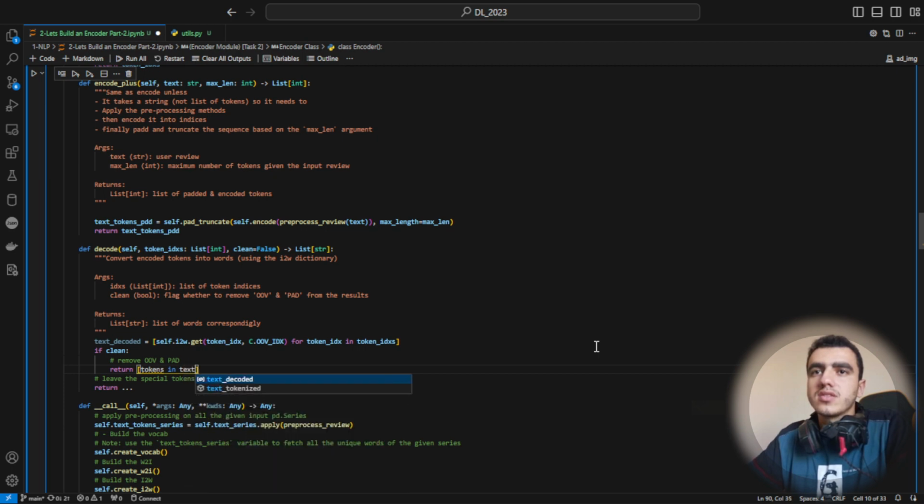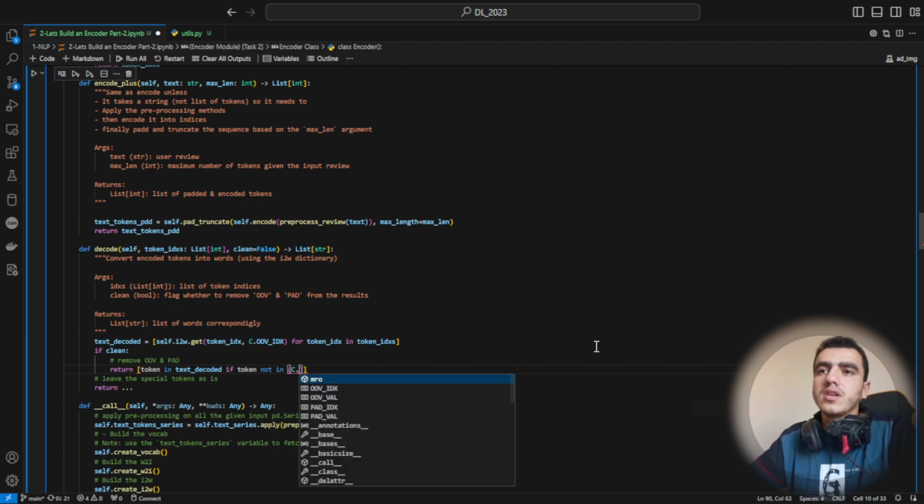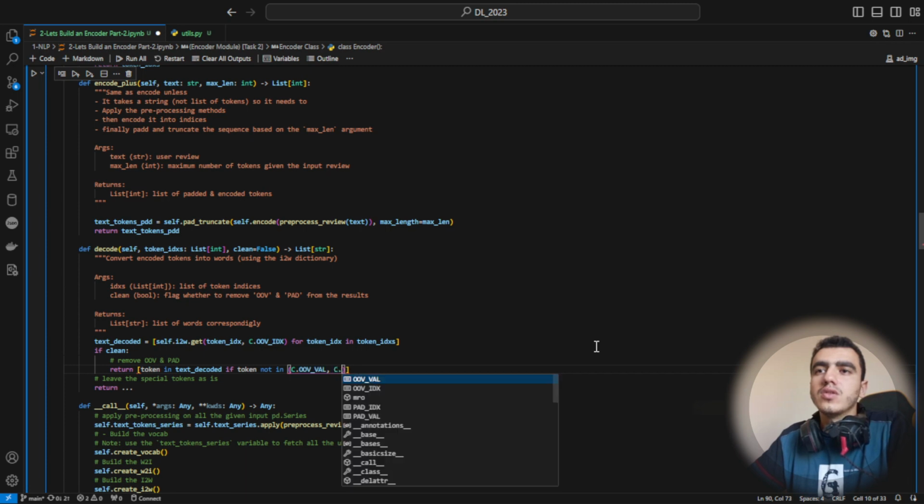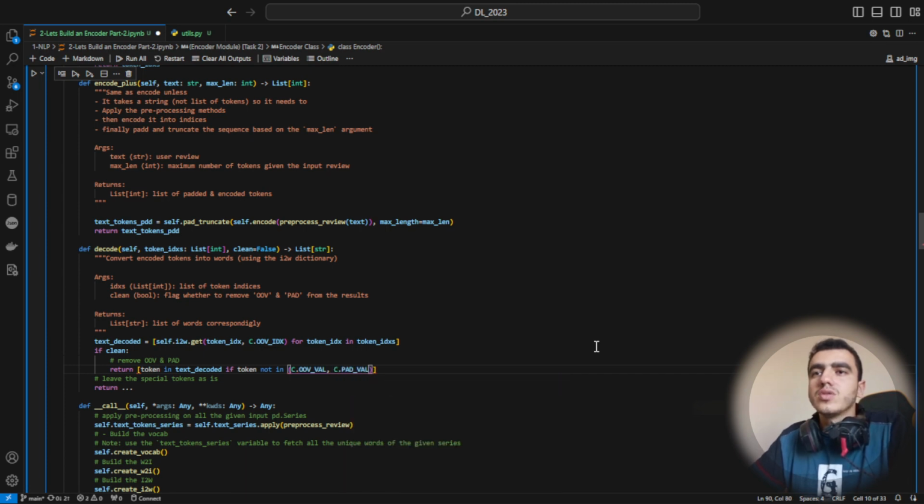in text decoded. If these tokens are not in, okay, it will be a token, not tokens, sorry for that, not in c.oov_val or c.padding_val. So we don't need to see padding by that extension of our token. We just care about our actual tokens.